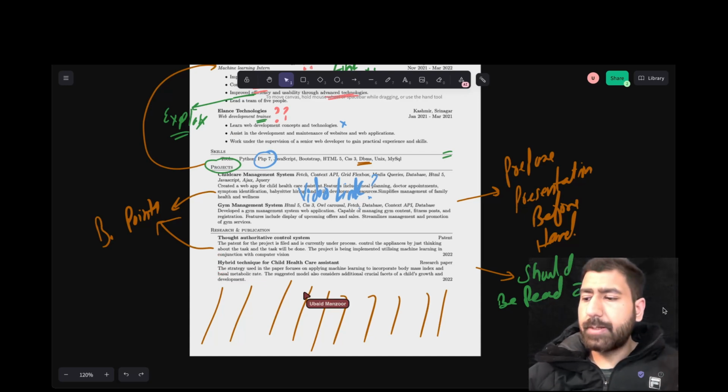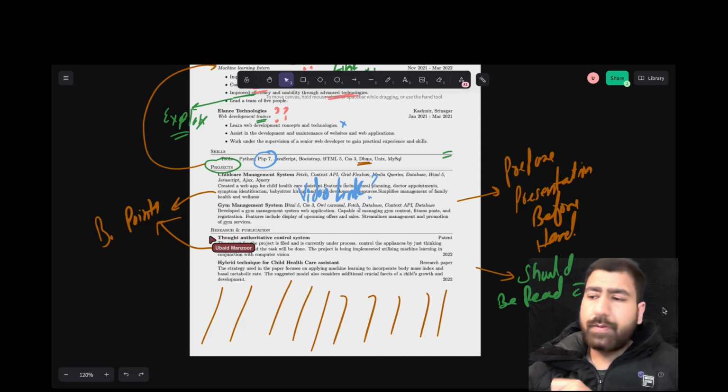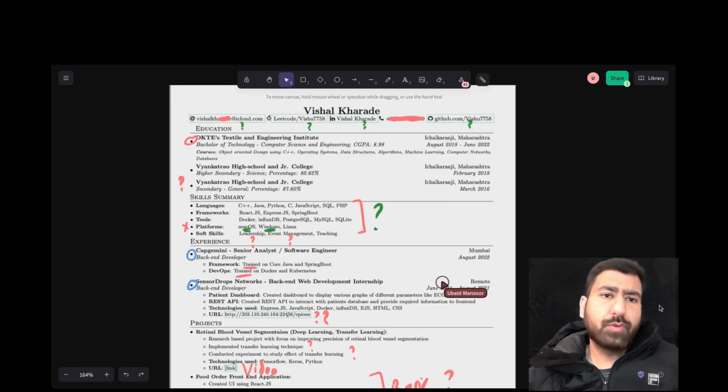And the last thing I would say is, when I first saw your resume, there were a lot of blank spaces. So what I suggest is maybe add a few more projects, and the bullet points will also help you get rid of this blank space. Now let's move to the next resume.